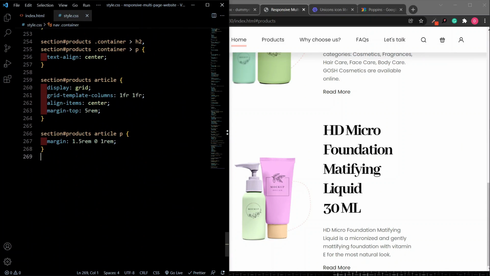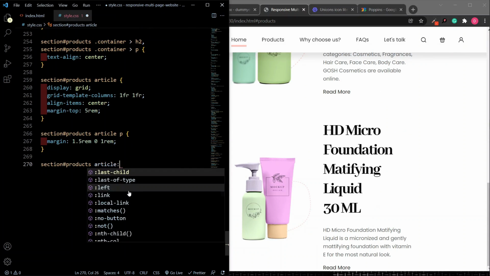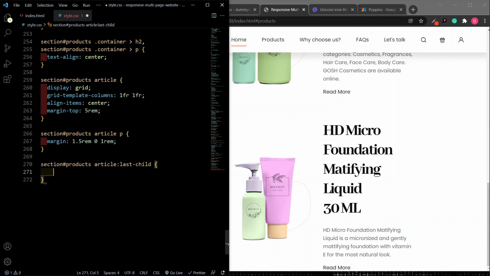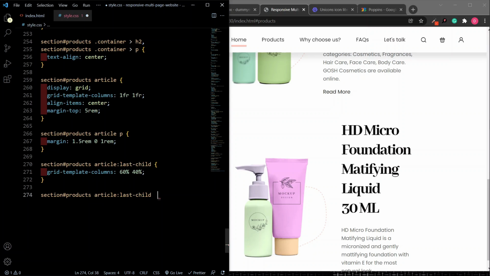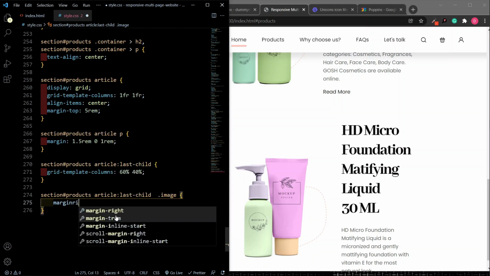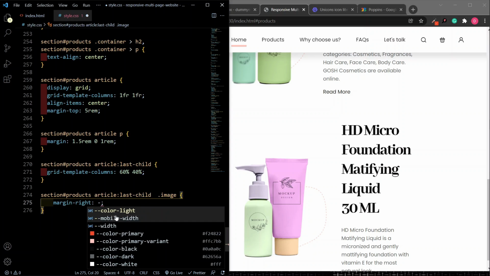So let's proceed. Let me actually change the grid template columns to 60% and then 40%. Okay, let me give this a margin right of -8 rem.